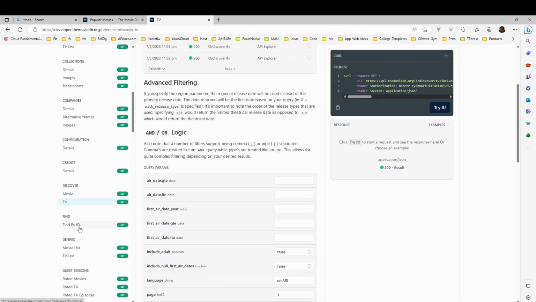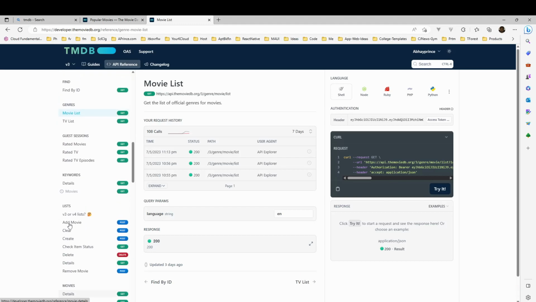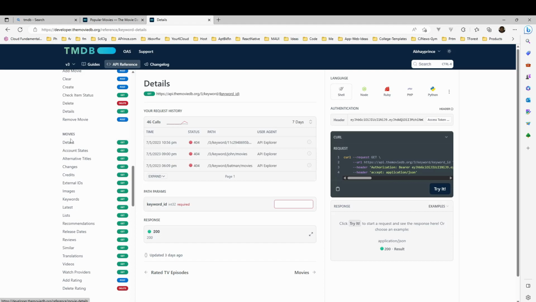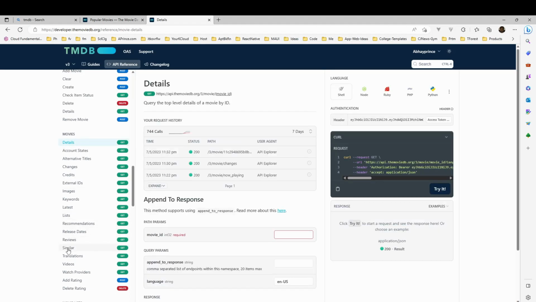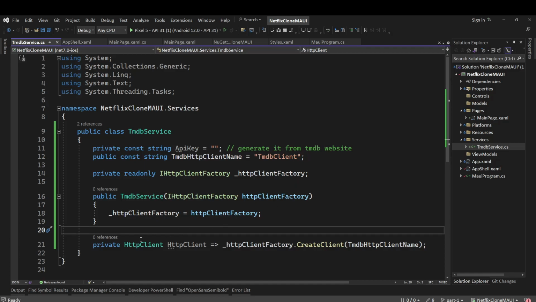We could find by ID, we could find by genres, and we can get the movie details and so many things from it. Movie details from here, similar movies using this API. So all these APIs we can check. So I have already curated the URLs which we are going to use.